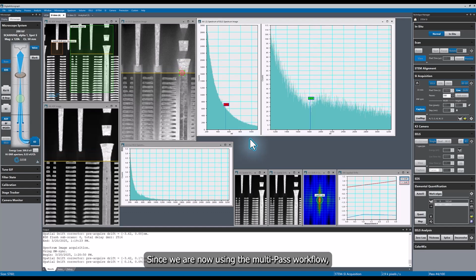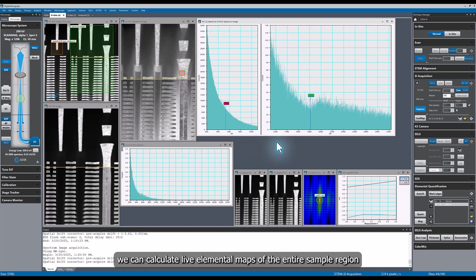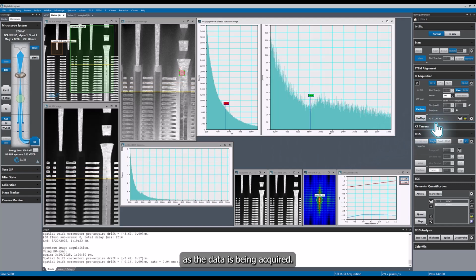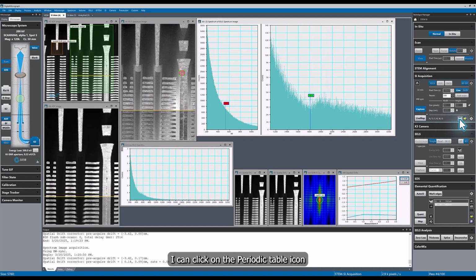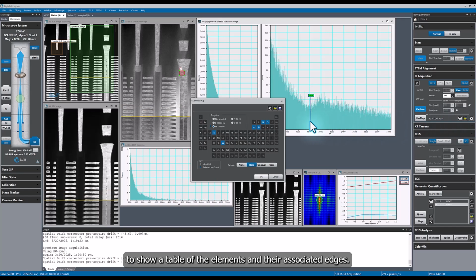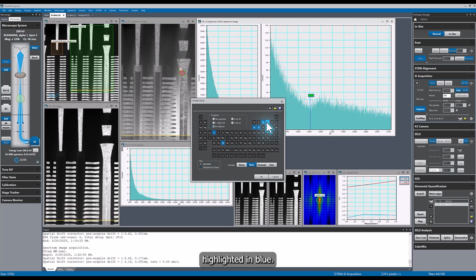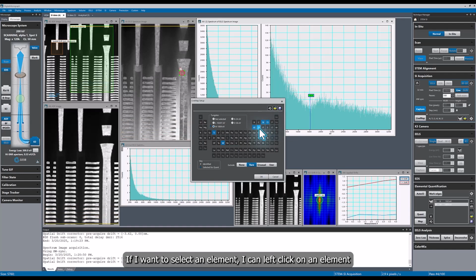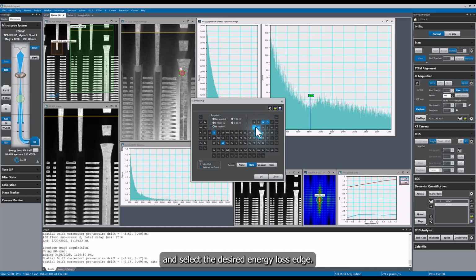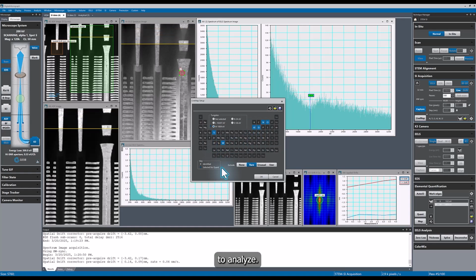Since we are now using the multipass workflow, we can calculate live elemental maps of the entire sample region as the data is being acquired. This is the same method that is used when acquiring EDS elemental maps. In the SI tool palette, I can click on the periodic table icon to show a table of the elements and their associated edges. Live elemental maps will be generated from the elements highlighted in blue. If I want to select an element, I can left-click on an element and select the desired energy loss edge to analyze.